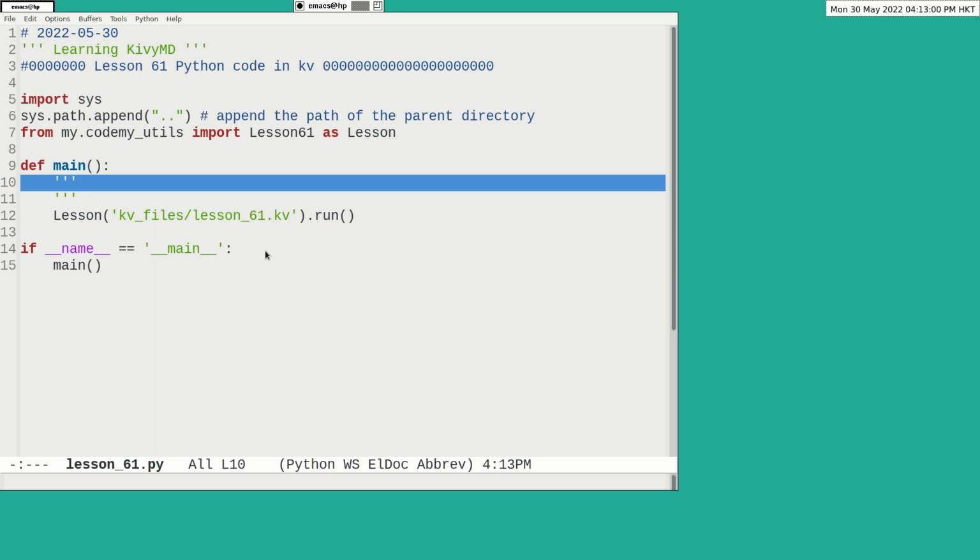Hello, good afternoon. It's Monday, Hong Kong time in the afternoon, and today I wish to introduce how we can use Emacs coding to facilitate the arrangement of code in Python and Kivy.